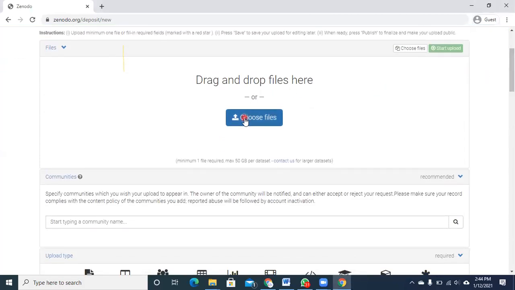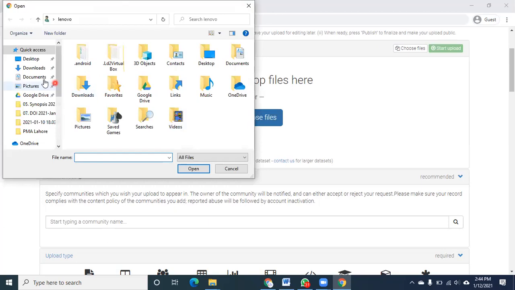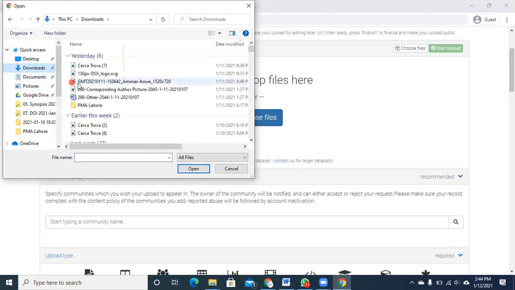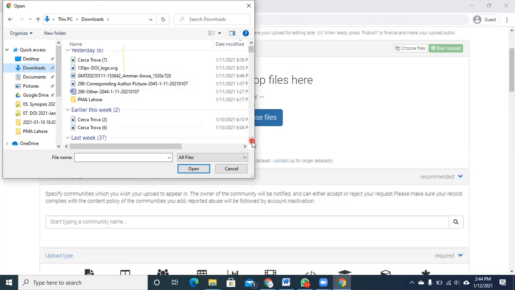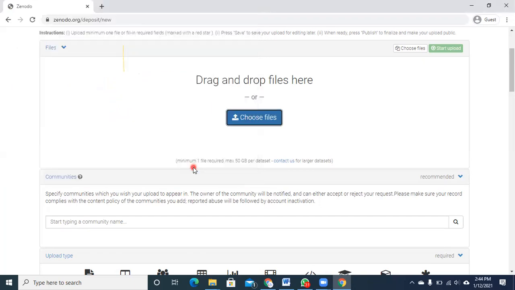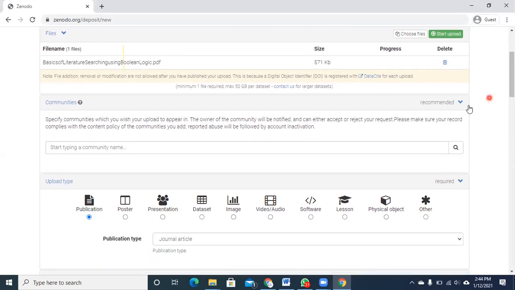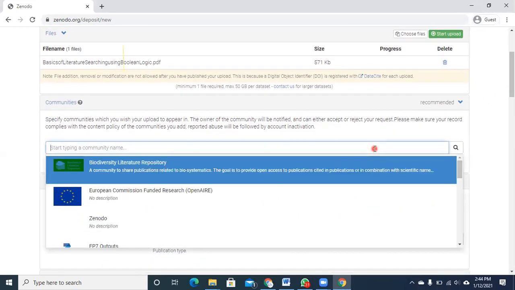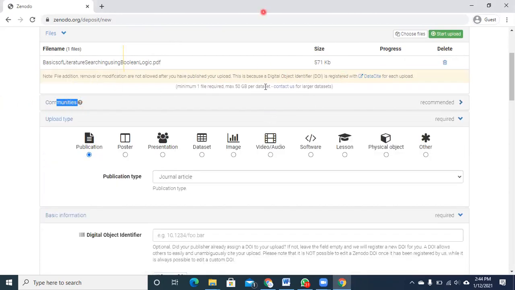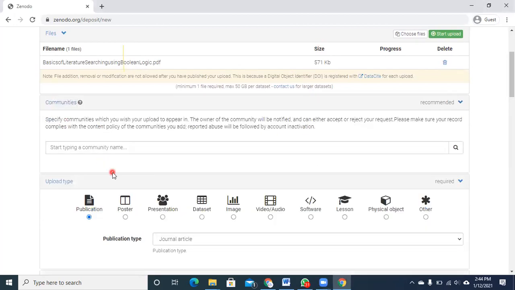what things you need to do correctly, first of all, you have to choose a file. So I can choose any file, but to give you an idea, this is basically a draft file. I'll not be publishing it, but just to give you an idea, this is start typing. What are communities? The first thing that you need to understand here is communities. So what are these communities? These are basically repositories of Zenodo.